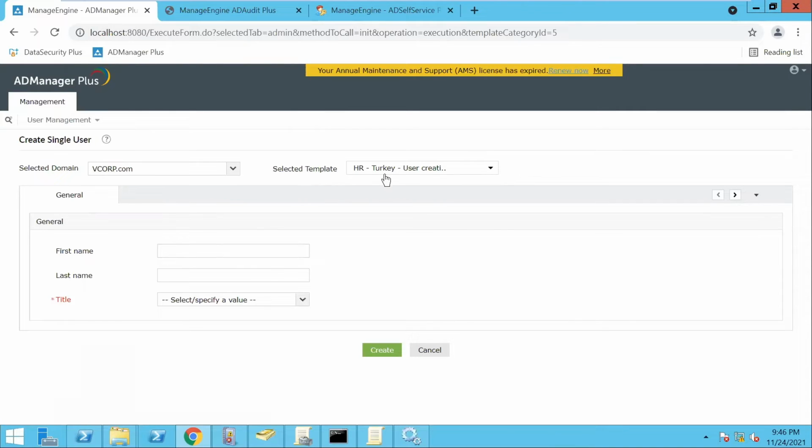Even if the HR tries to switch to another template, you don't see any templates as the HR, right? And this template, even though it had, let's say, 10 different tabs and 50 or 100 attributes, is now just a simple form here with first name, last name, and the title is made mandatory.